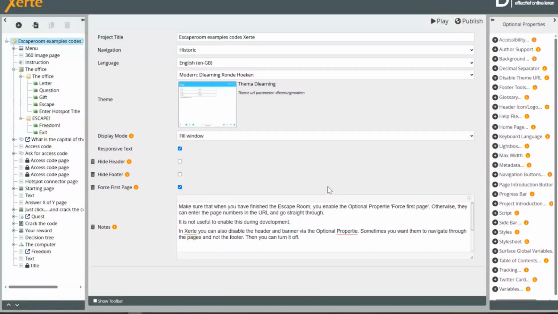I hope I have given you some ideas to play with Xerte. You can play with Xerte. Send me a mail. If it doesn't work, then I give you access to the playground.